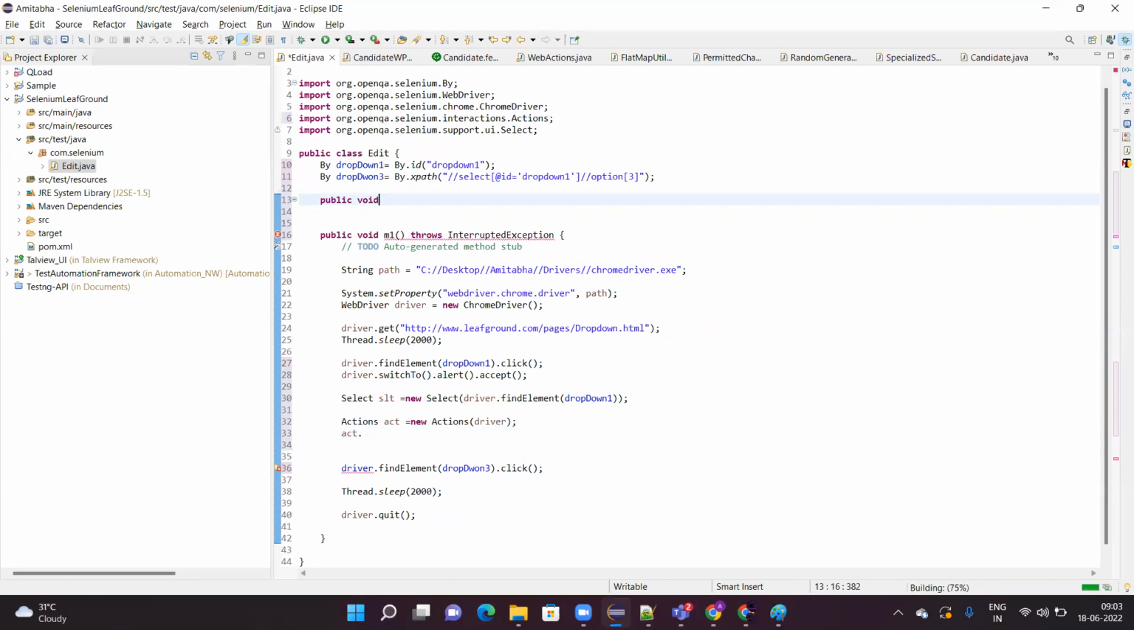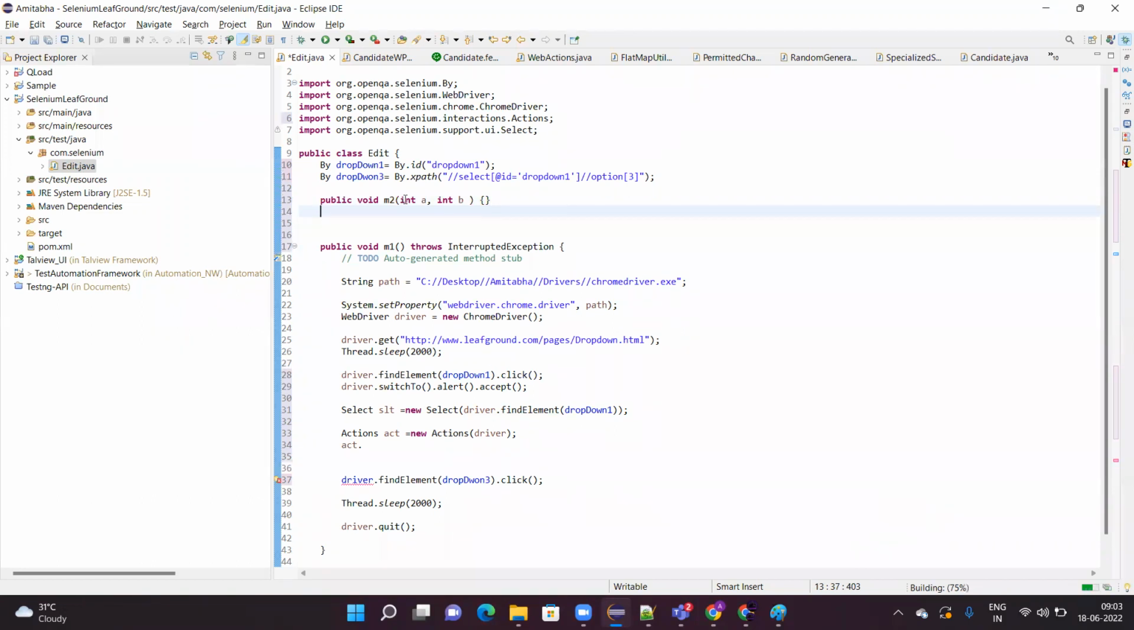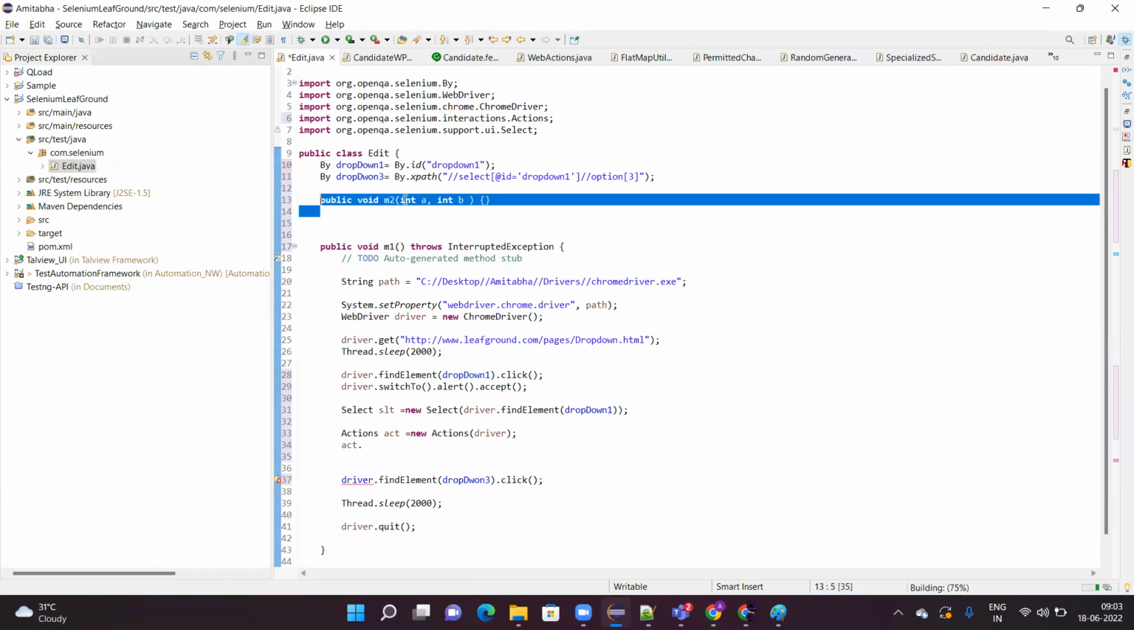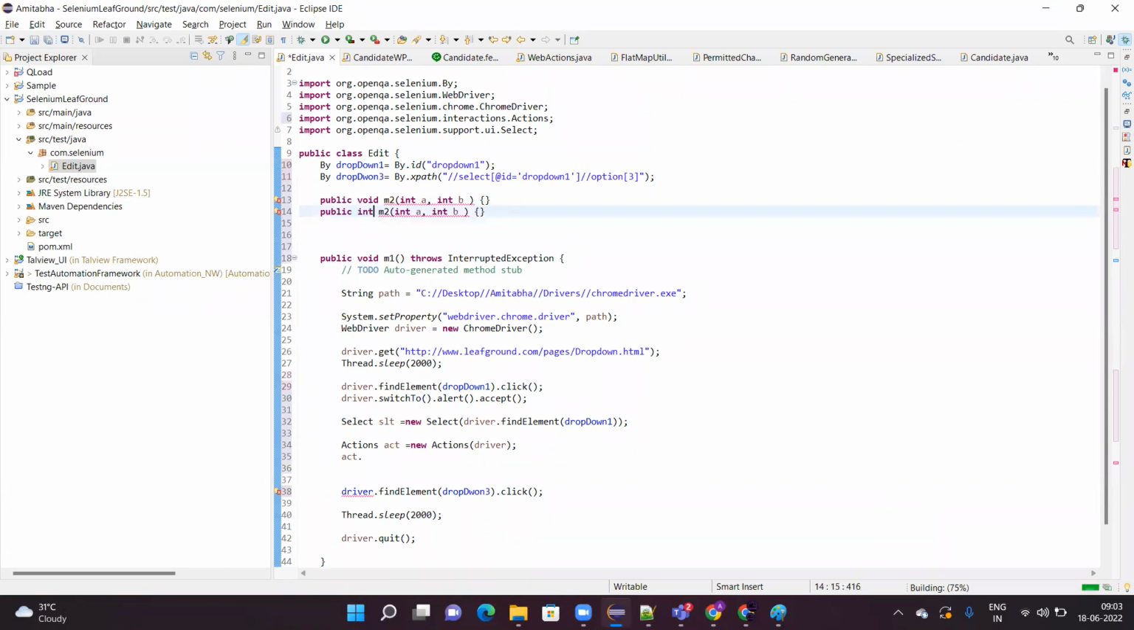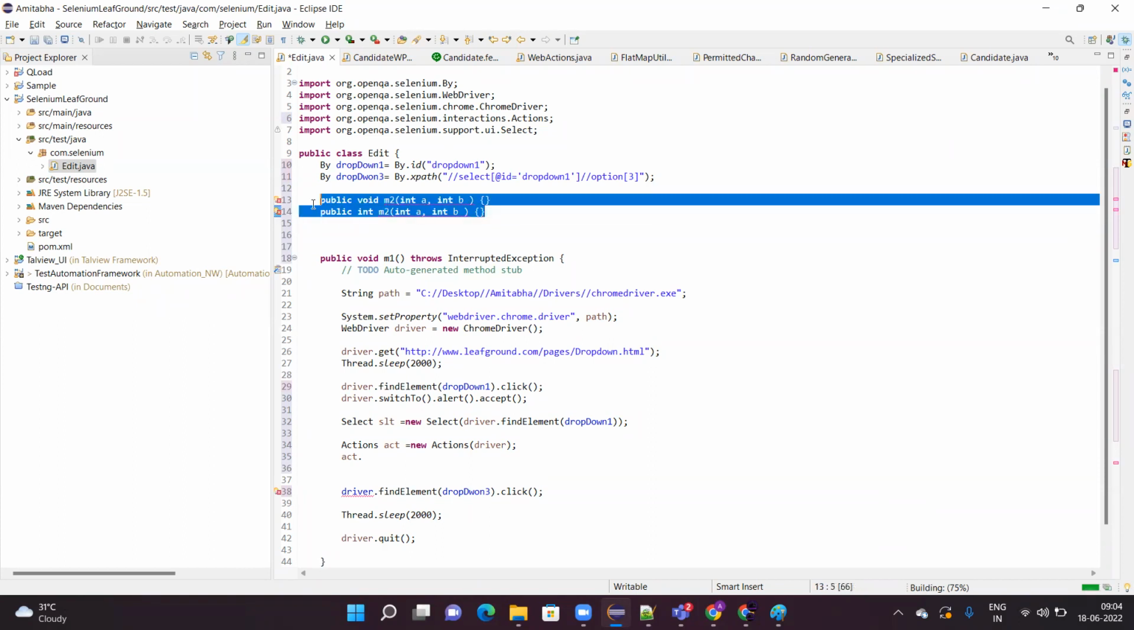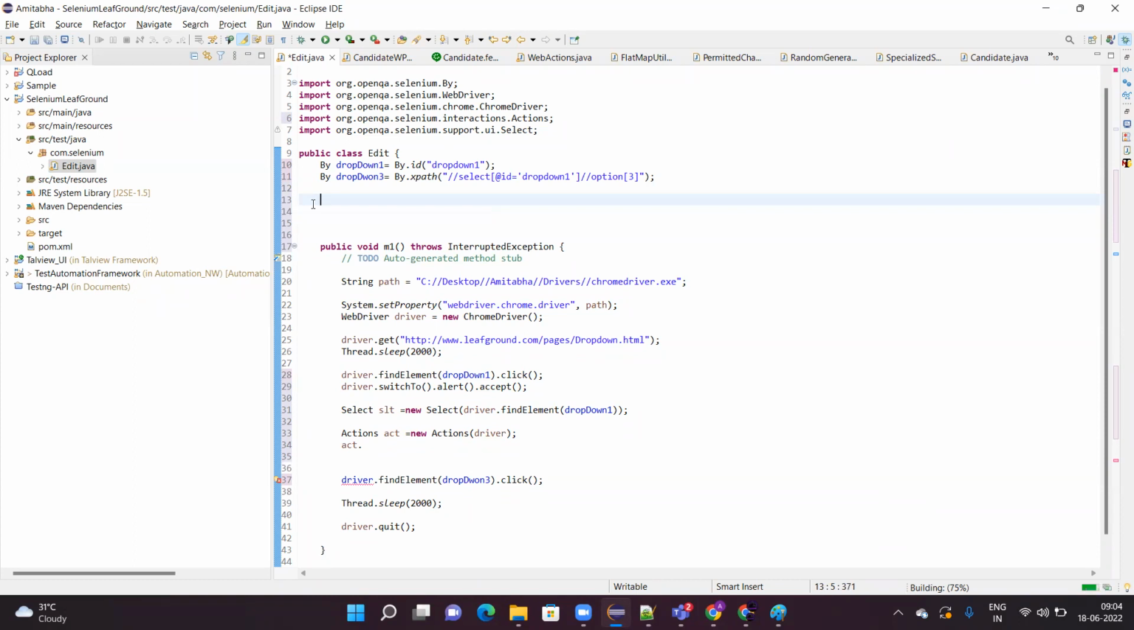So what are my methods? Public void M2. I'm giving M2 because here we have M1 already. And I had the same method. Okay, shift, Control C, Control V, int. I shouldn't have written this. Okay. So those who think this is not overloaded, why?